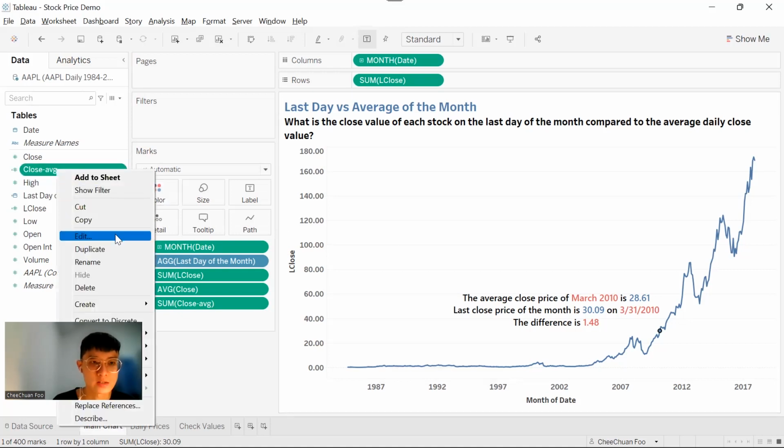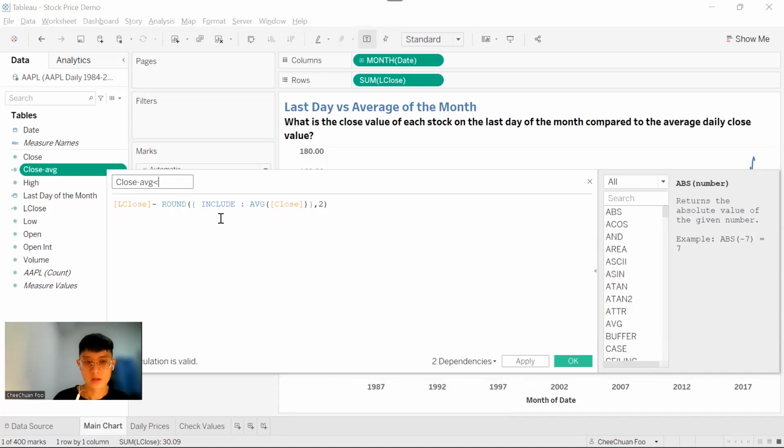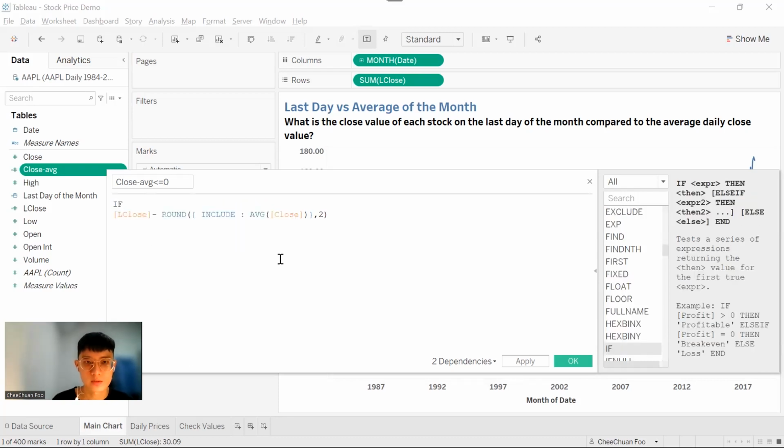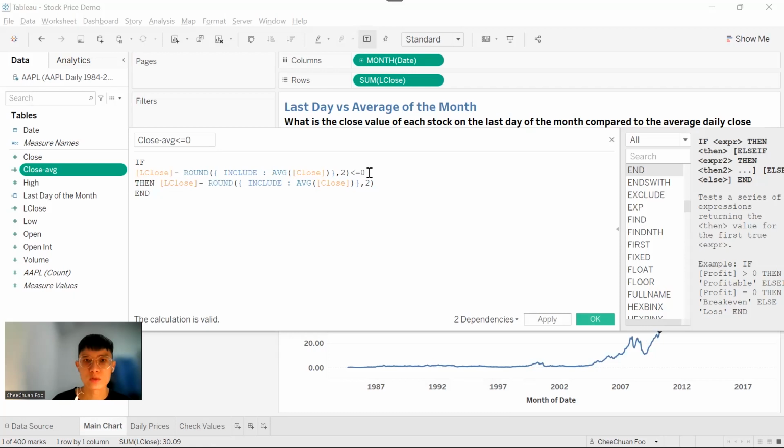So I'm going to edit this calculation. Less than equals to 0. If this calculation is less than or equals to 0, then I'm going to return this calculation. So I'm going to copy and paste, enter, and the calculation. Okay, so this only returns a value when this formula is less than or equals to 0. What about when this value is more than 0? It's going to return nothing because I do not specify an else clause here.